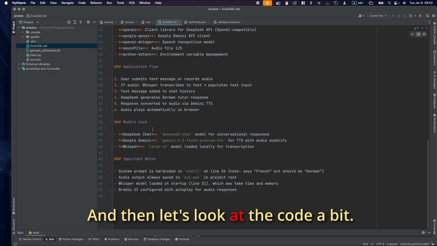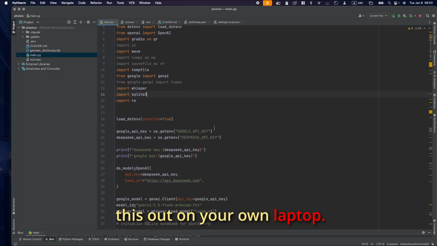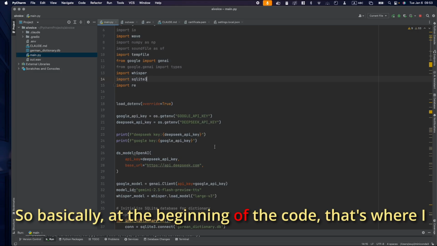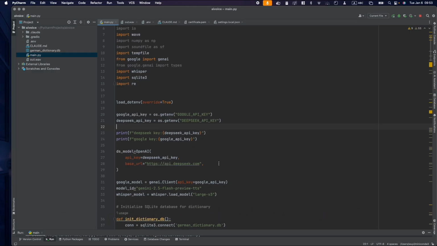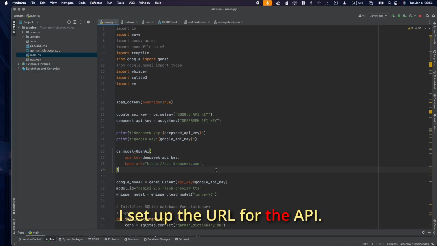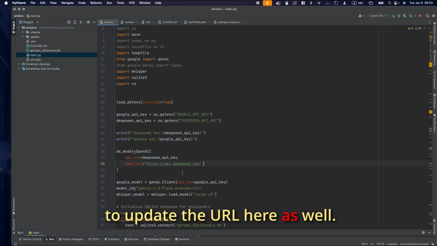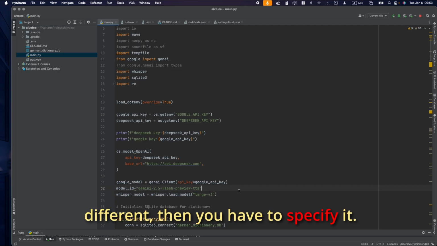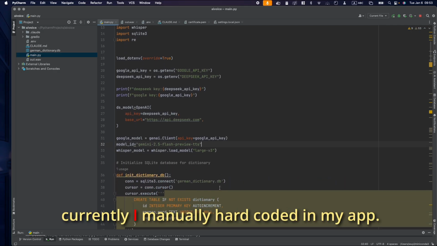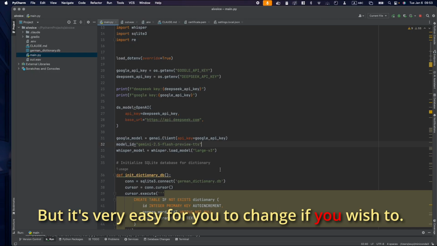Okay. And then let's look at the code a bit. I think a few things I need to mention if you want to try this out on your own laptop. So basically, at the beginning of the code, that's where I set up the keys, where I get the key from the .env file. I set up the URL for the API. If you decide to use an API other than DeepSeek, you have to update the URL here as well. And then the model ID, if you want to use something different, then you have to specify it. This is something which currently I manually hard coded in my app, but it's very easy for you to change if you wish to.